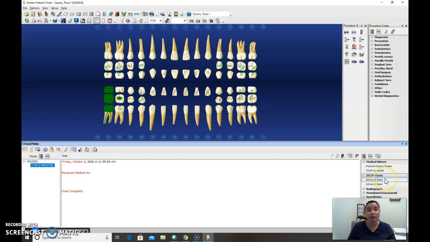So now after I click on EOIO, I'm going to double click on extraoral, and then it's going to take me through a variety of different questions. So it's going to take me through breath, and you can click within normal limits. That's what WNL stands for, or abnormal. And then it's going to take you through the soft tissue, and you can go through the prompts here.